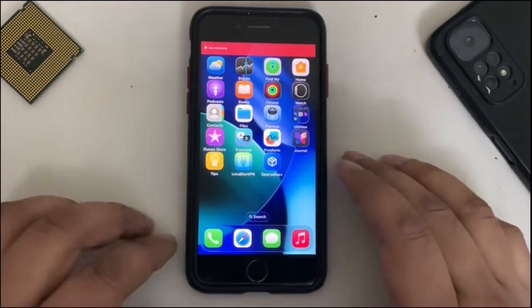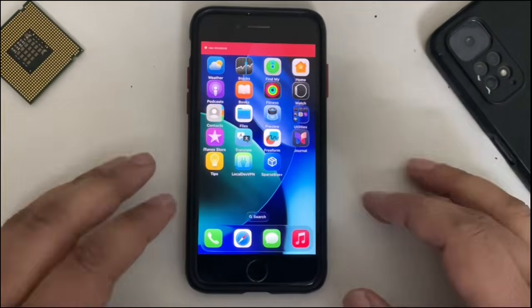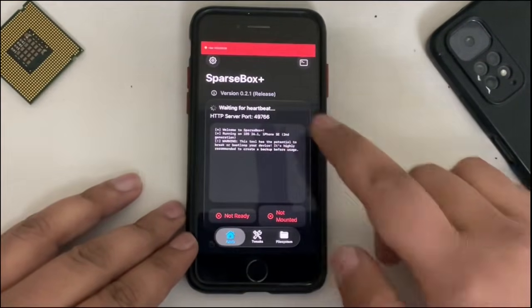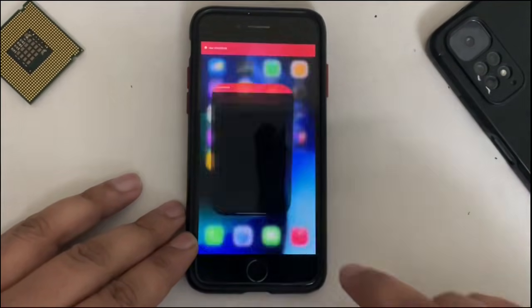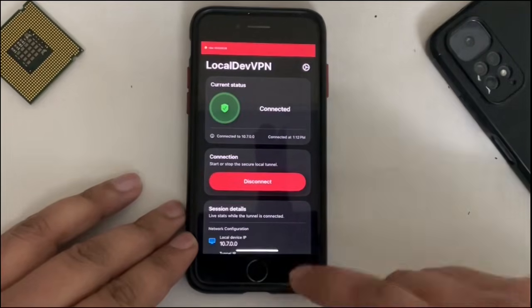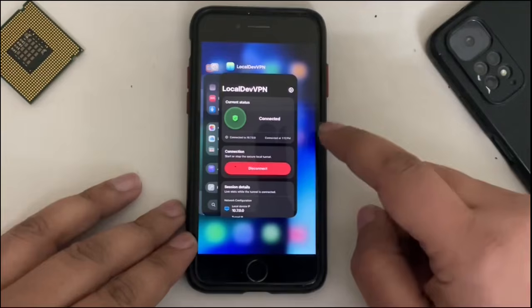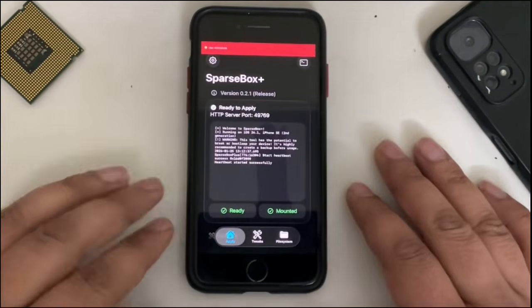Now if you want to revert back to stock and revert all your customizations and tweaks, you can open SparseBoxPlus again. If you see waiting for heartbeat, don't worry. Now open this app, hit connect. Simply open the app switcher, close SparseBoxPlus and reopen it. And you can see it is now ready.